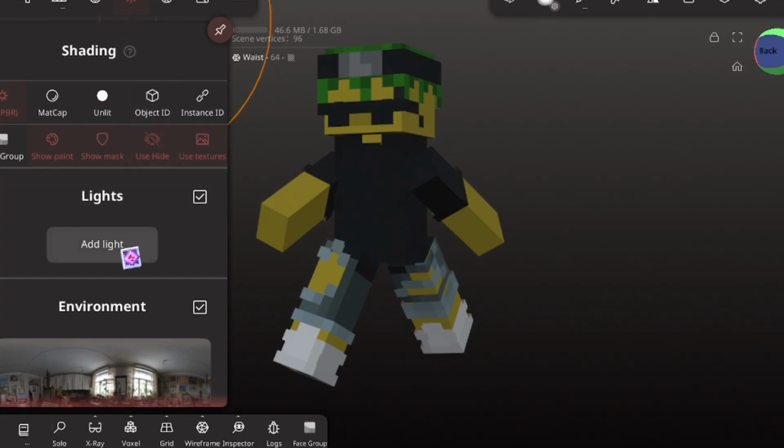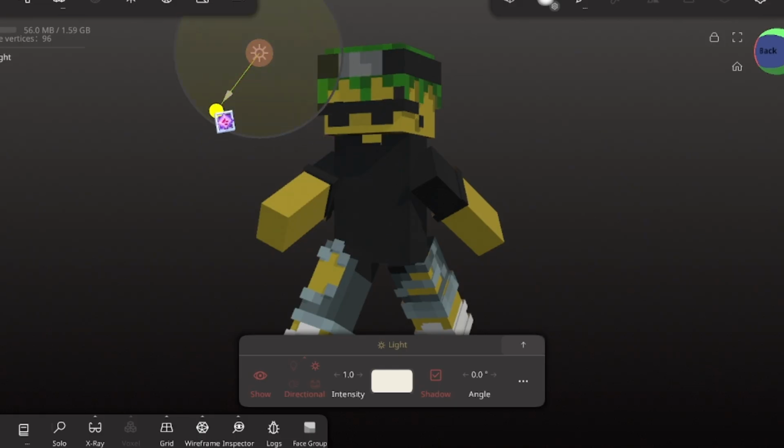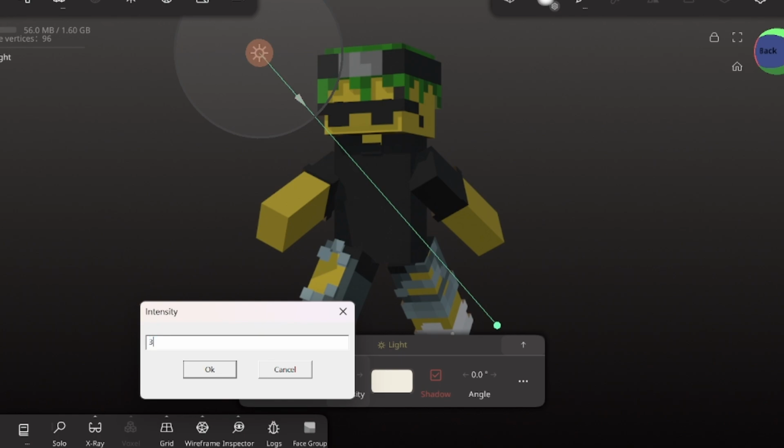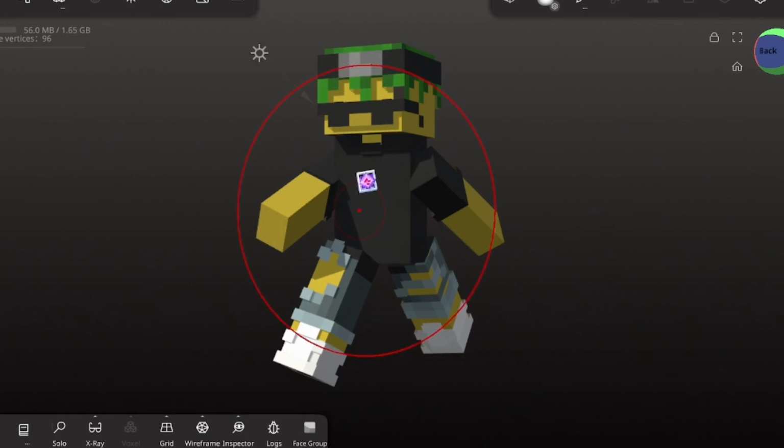And once you do that, you're going to come up here to this little light icon, and you're going to want to click Add Light. And then you should get this. Just put that where you want it and make it so it's going on to your player. You're going to change the intensity. I would advise doing 3 because that's just what looks the best in my opinion.